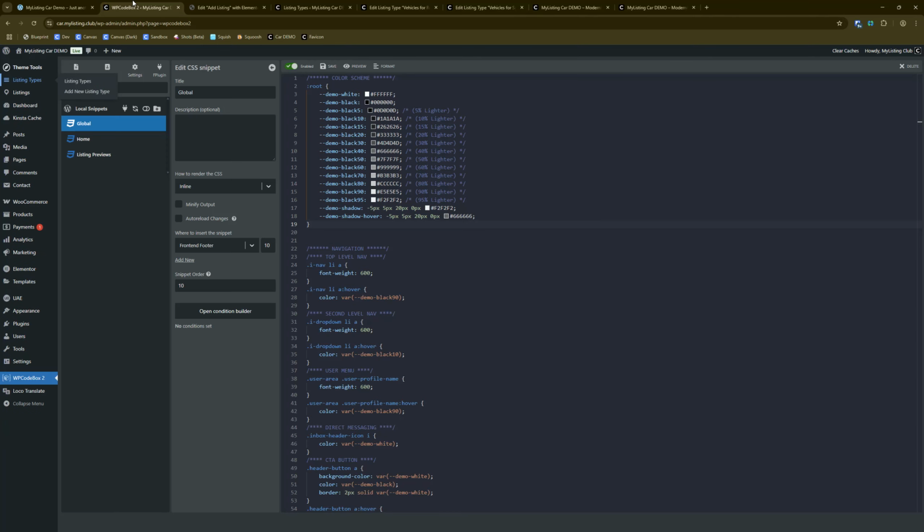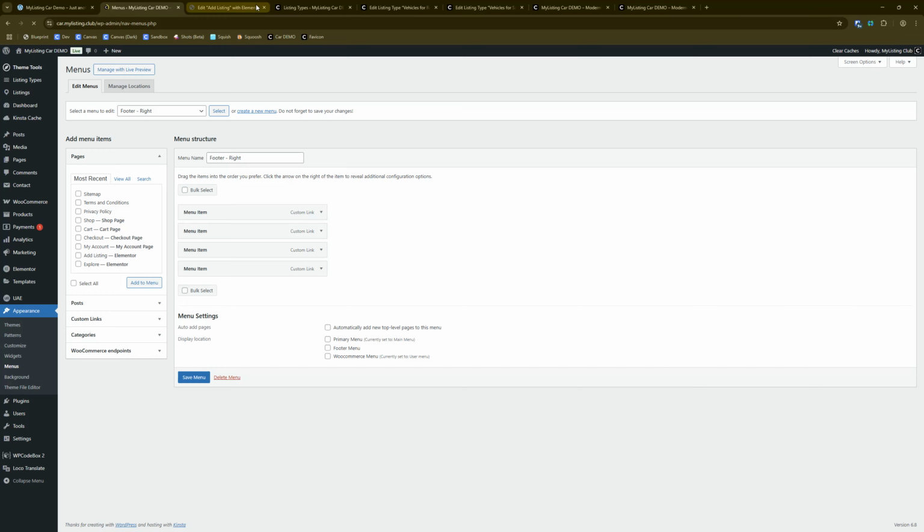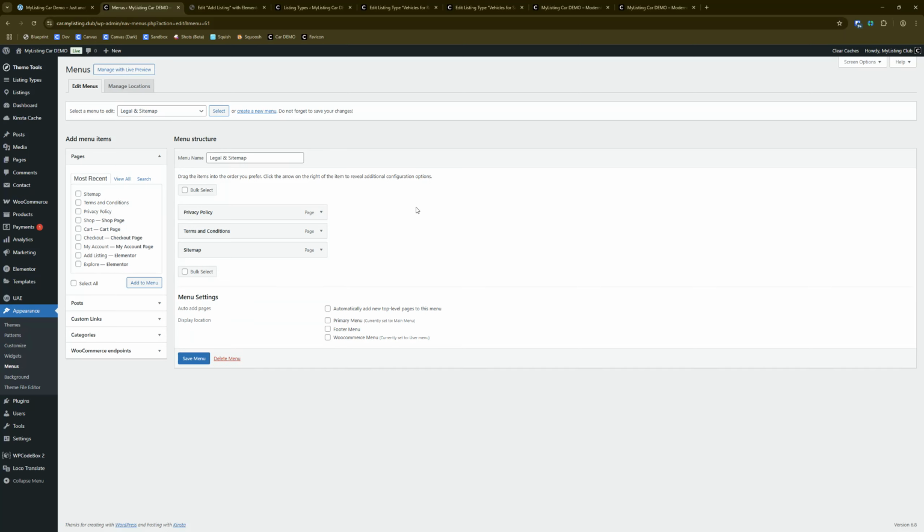Legal and sitemap menu. So let's go to appearance and menus. I created a new menu called legal and sitemap. And then I also created corresponding pages: privacy policy, terms and conditions, and a sitemap. Added those to the menu, which we will see here in a bit. I added them to the footer, which we're going to look at. And then the mobile view trick, so that we will look at. Let's go ahead and look at that now.